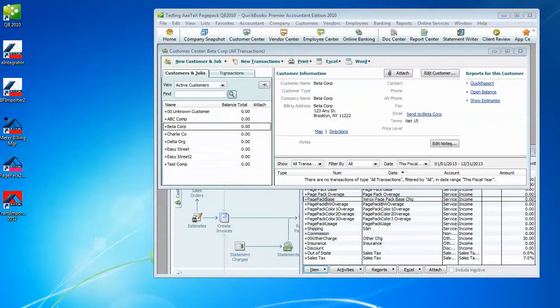Welcome to the ATEX video library on the PagePack to Books program. This program will import your PagePack and assessment reports into QuickBooks, including all versions: 2008, 9, 10, 11, up to the latest 14, Pro, Premier, Enterprise, or QuickBooks Online.